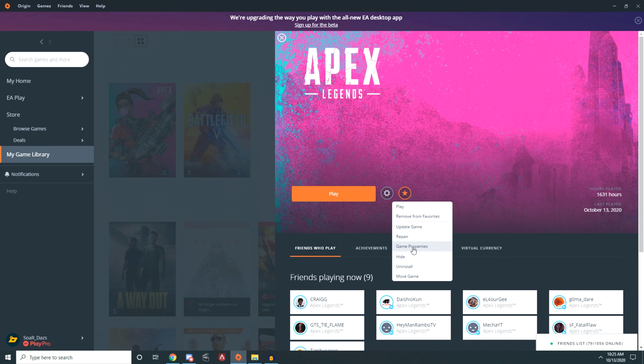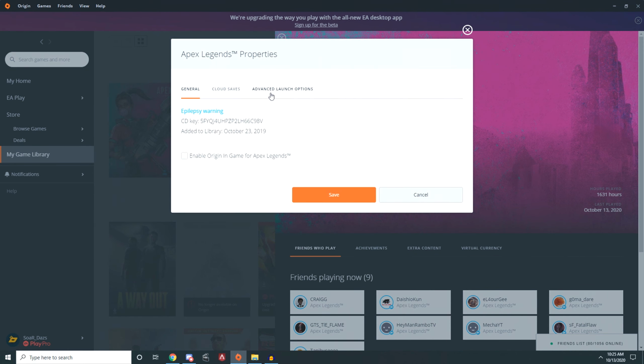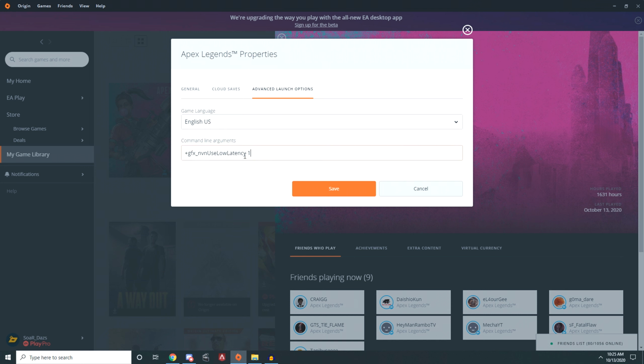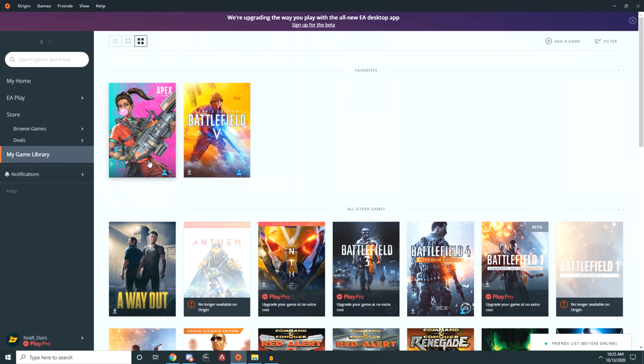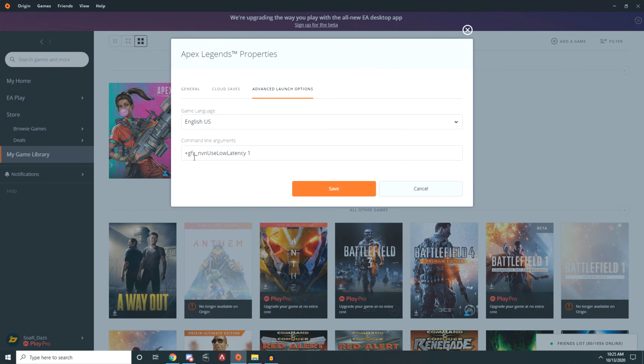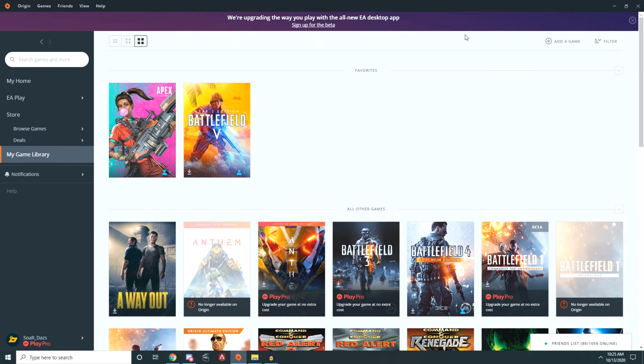Click the Advanced Launch Options tab. Then I'm going to showcase the text that you need to put in there on screen. I'm going to put it in the description, and I'm also going to put it in the comments. So it's got this GFX low latency 1. I already have it in there, so once you put it in there, you save it. The 1 means you're enabling it, and of course 0 means you're disabling it. Alright, so that was easy. Well, kind of. You had to go through some steps.